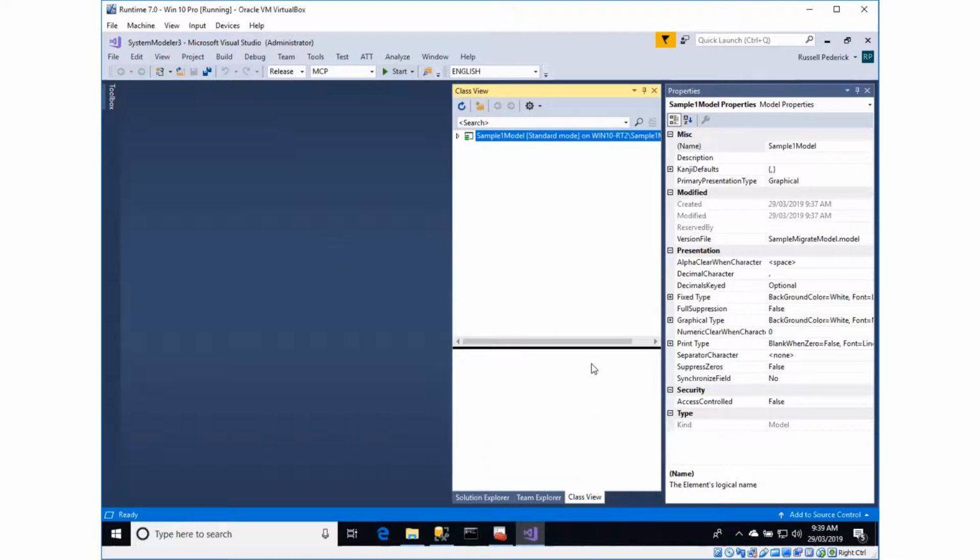Okay, let's have a quick look in the class view at what we've got. So now we can see that our model is available in AB Suite. The tag tells us that it's a standard mode model, and the green icon for the model node also tells us that. So we've now migrated our EAE model, and we now have a standard mode model in AB Suite 7.0.